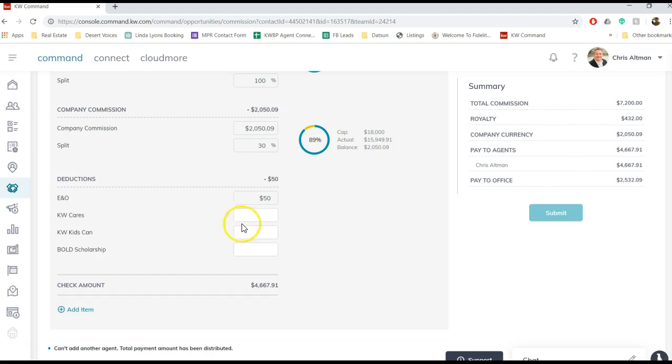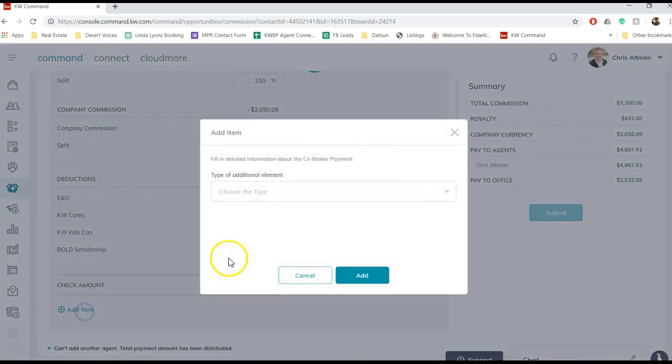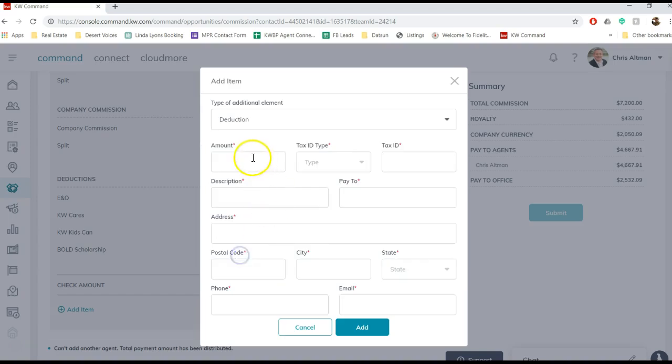Down here, you can put in. Notice these are white fields and not gray fields. These are fields I can edit. Right, so I can add some things. You can add those things just like a green sheet used to be. If I have something else, let's say I have a TC I need to pay, I can add an item. I can add that deduction.